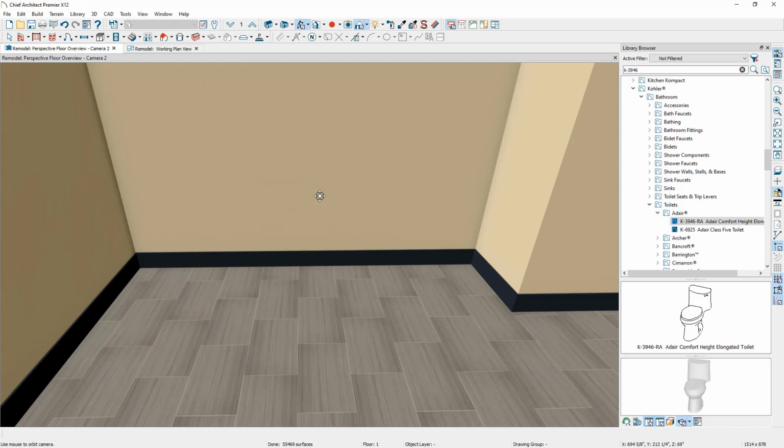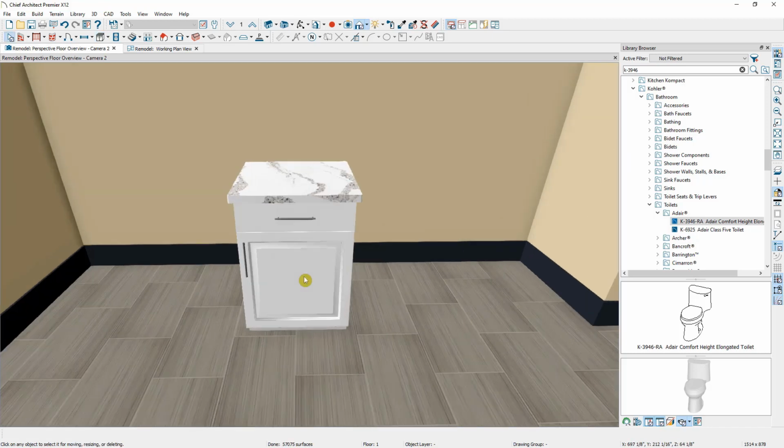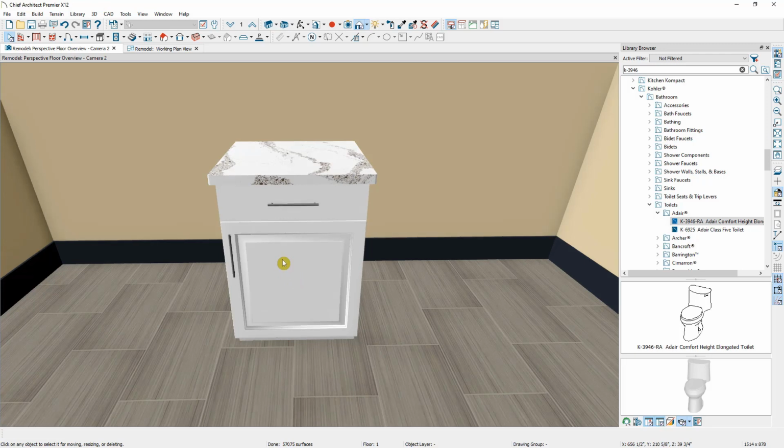in the program. So to place a cabinet, go up to your cabinet tools, and there's a base cabinet, wall cabinet, full height cabinet, and then other options here. And I'm just going to select the base cabinet and come in and place it. And you'll notice that when I place the base cabinet, it comes in with the cabinet box, the door, the drawer, hardware, and a countertop.